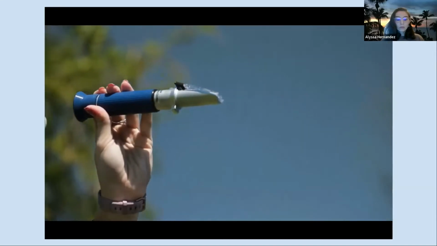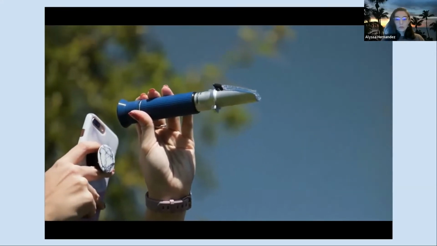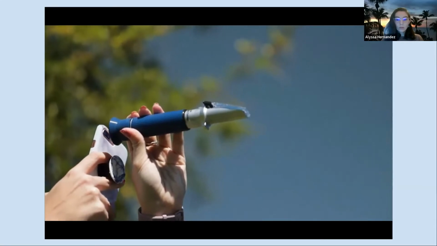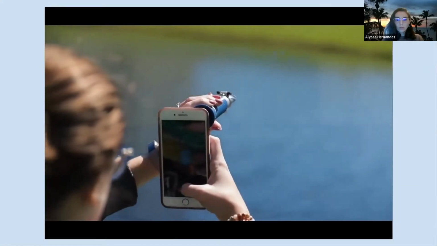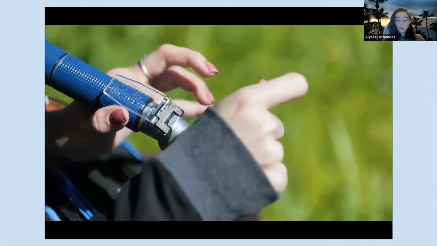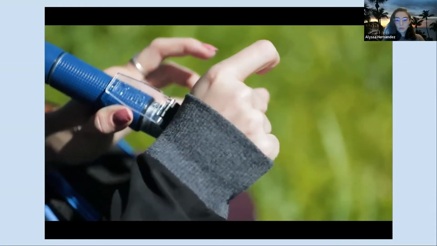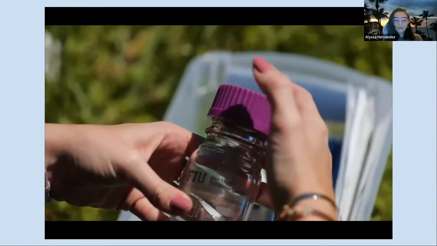again between 0 and 30. You also want to take a picture, if you can, with your phone of the reading that the refractometer is getting, and you want to make sure that there is enough light coming through here so that you can see the actual reading in the eyepiece. When you're done, clean off the refractometer with your cloth.